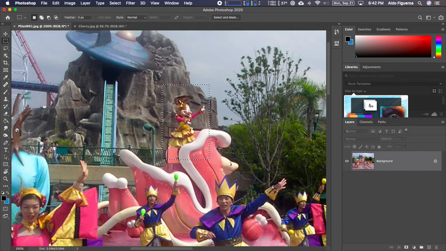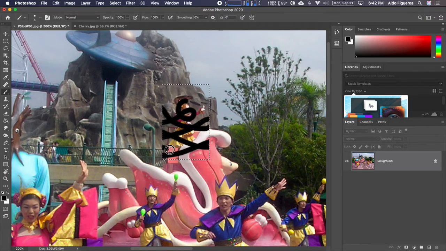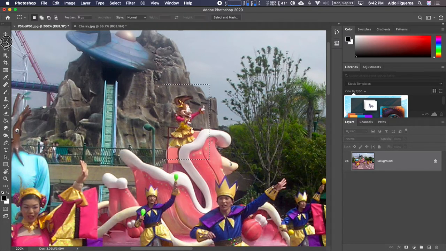So for example, if I go to my brush tool and I have black selected, and if I start to draw, it's only going to stay within my selection. So it won't go beyond that. I'm going to undo because I don't want this right now. I'm going to undo this. And let me go back to my selection.